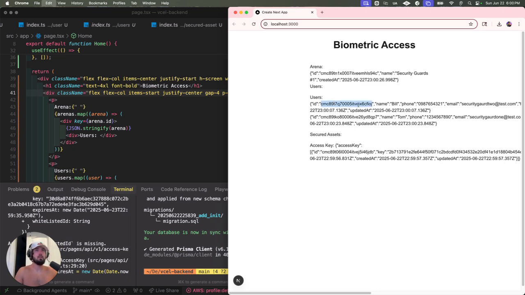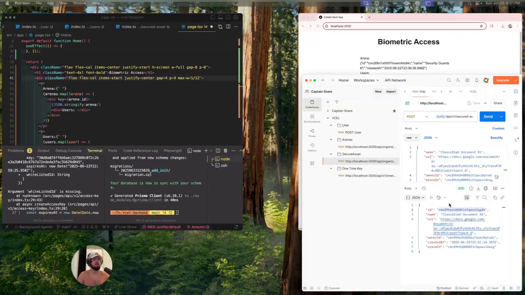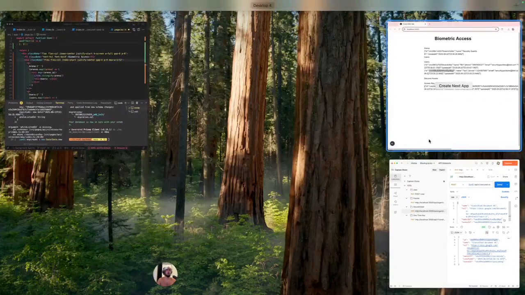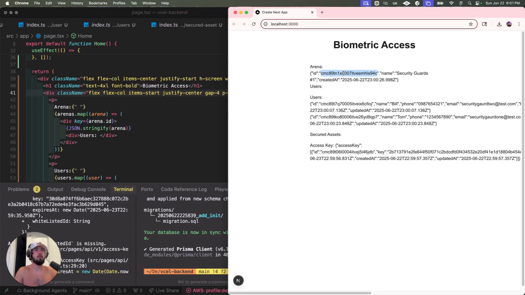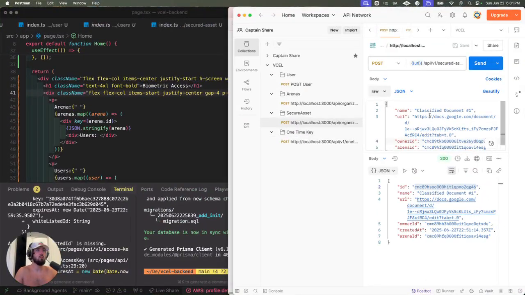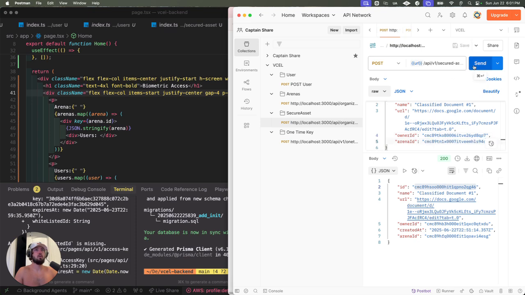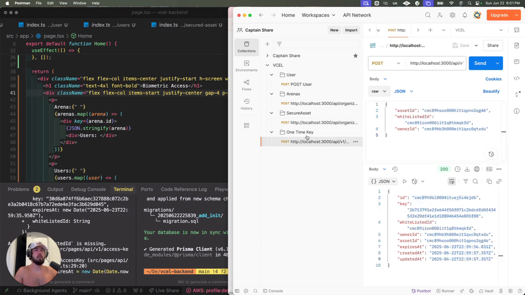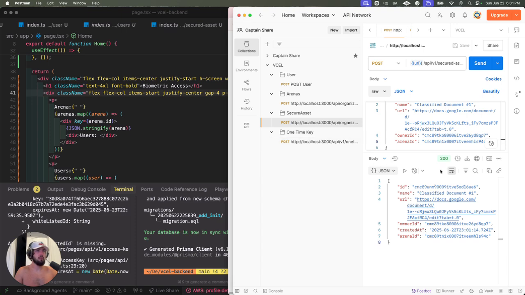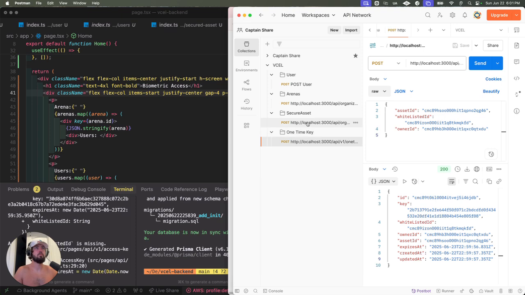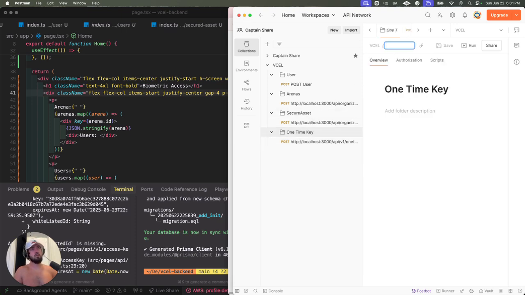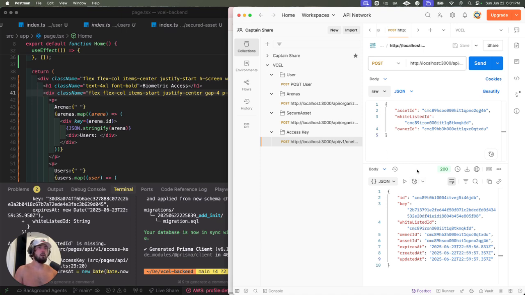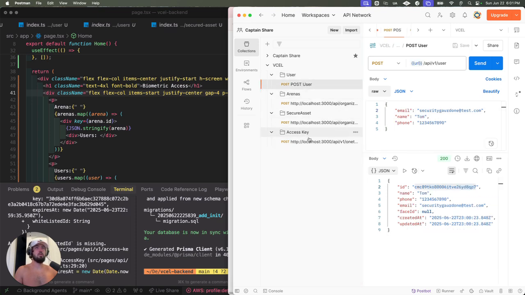Okay, so Bill is going to be the, let's make Tom still the owner of everything. So owner ID, Tom. Arena ID is going to be part of this security guards group, numero uno. So he can build that, and then the one-time key, or excuse me, the asset or access key. Let's rename that so it's all congruent. Guys, this is coming together great. So secure asset goes there. That's the asset ID. The owner is going to be Tom.